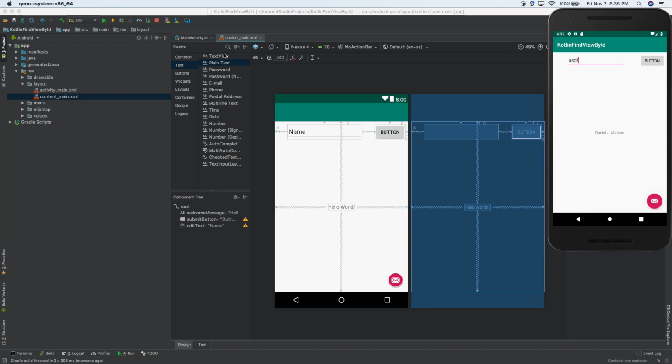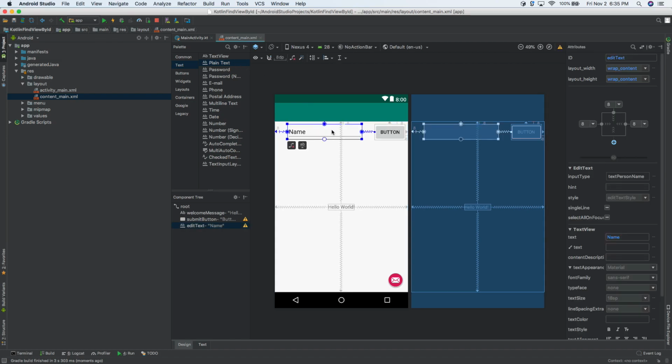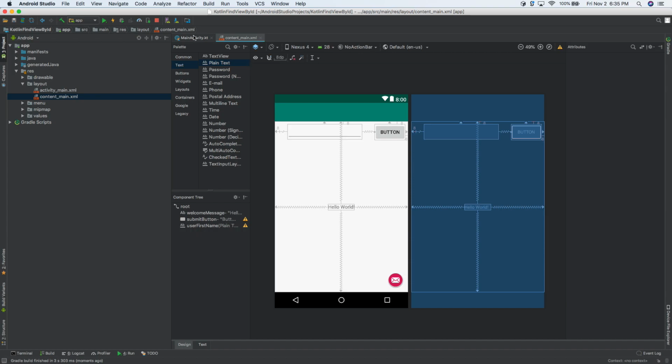So now what we want to do is give this an ID. So we'll select the edit text, and we'll call this user first name. And we'll go ahead and save it there. And I'm going to get rid of the text because we don't want it there. Let's go back to main activity.